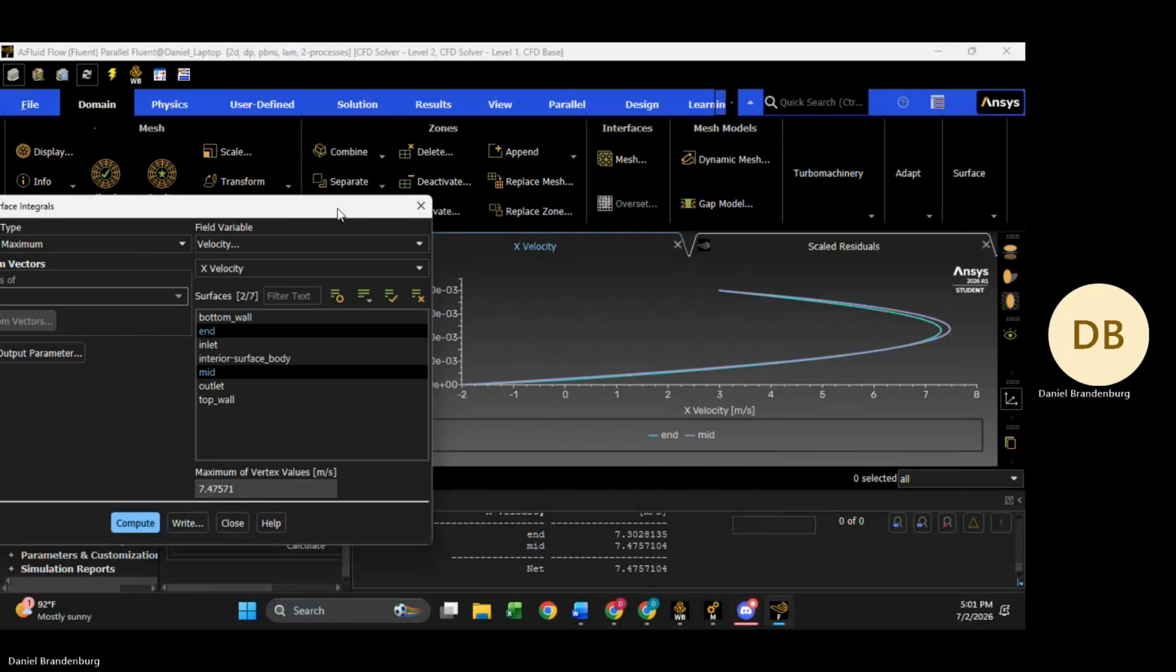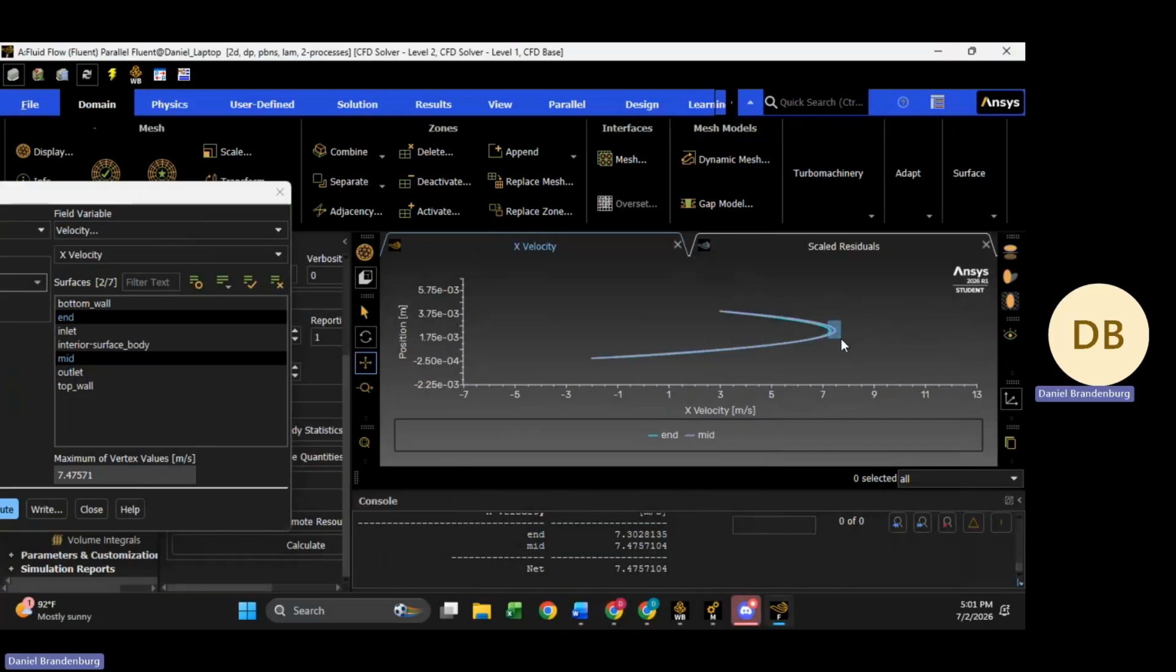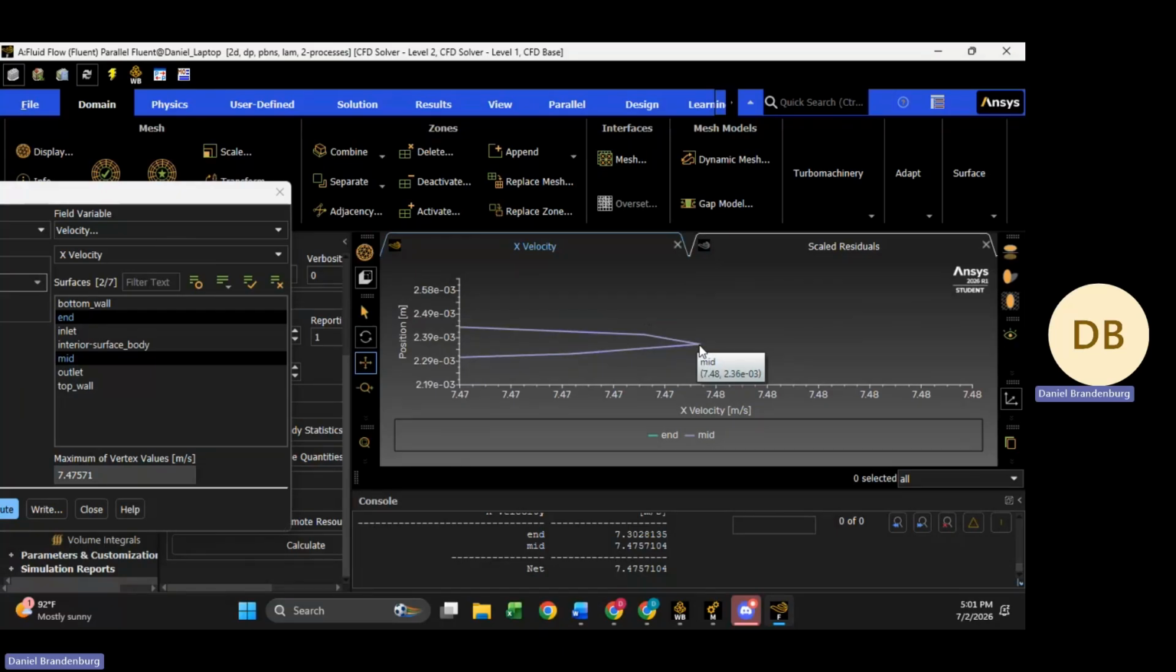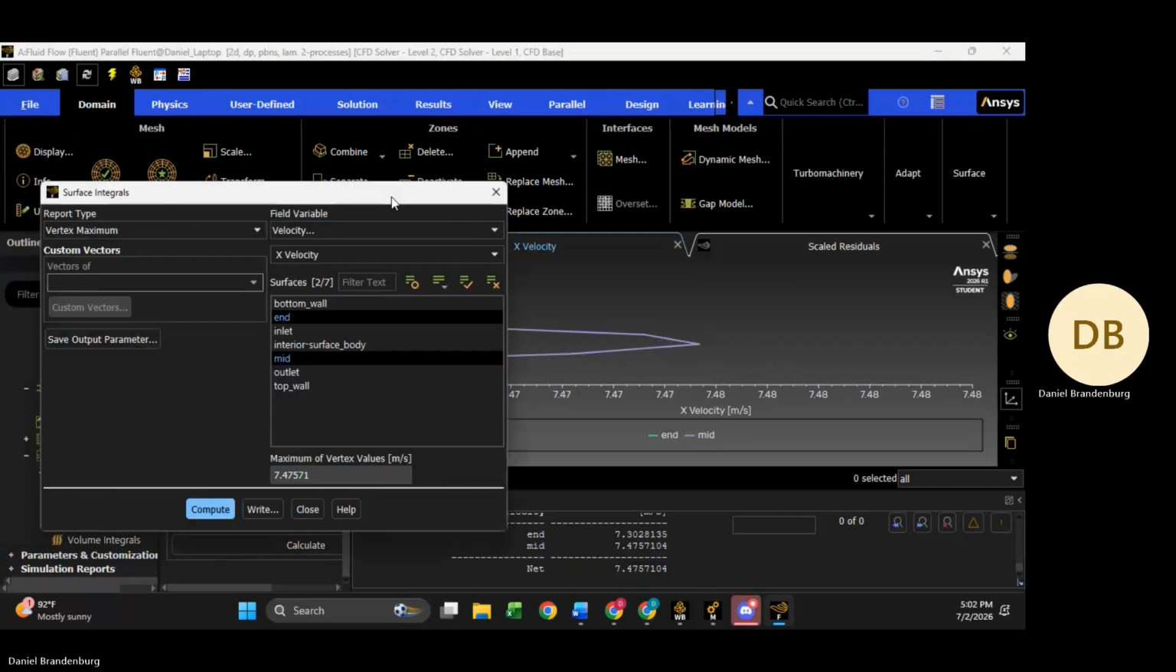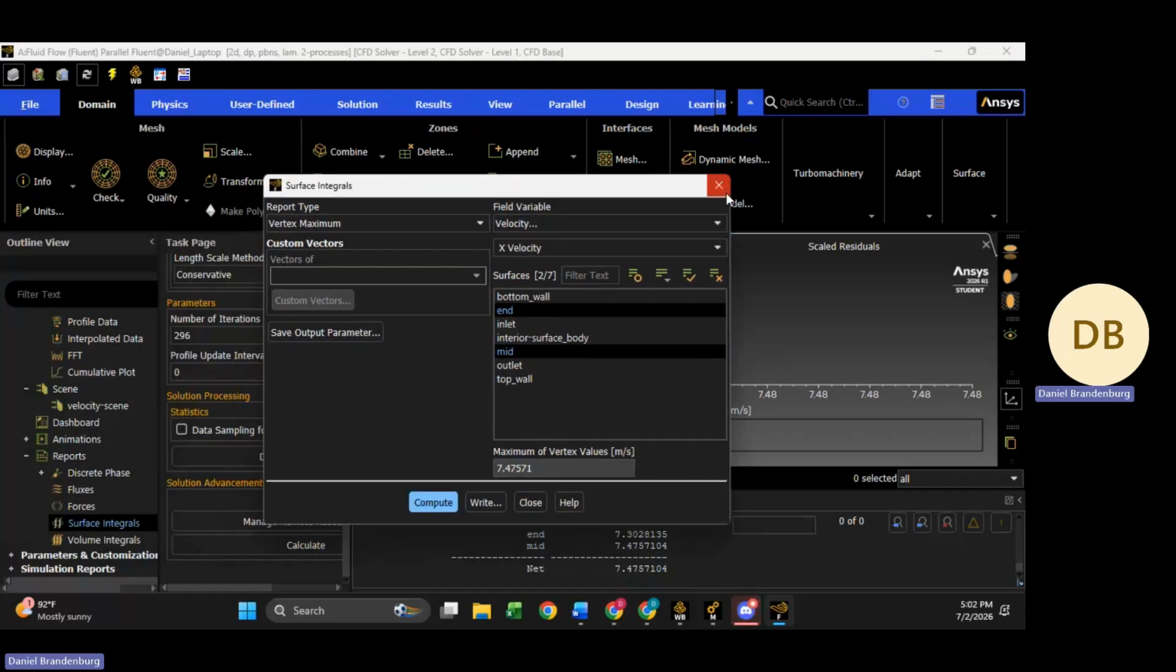It's going to give you 7.47871. And what you're going to do is not zoom out, zoom in to here. And that's fairly close, 7.48. Yeah, that's close enough here. And it's saying that it's at about a height of 2.36, sometimes it's 2.37 millimeters. And so that's where your max velocity is, and where it is on the profile in terms of height.